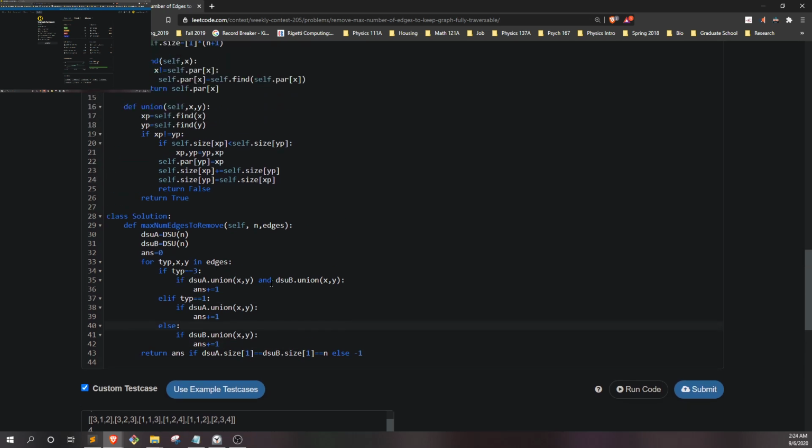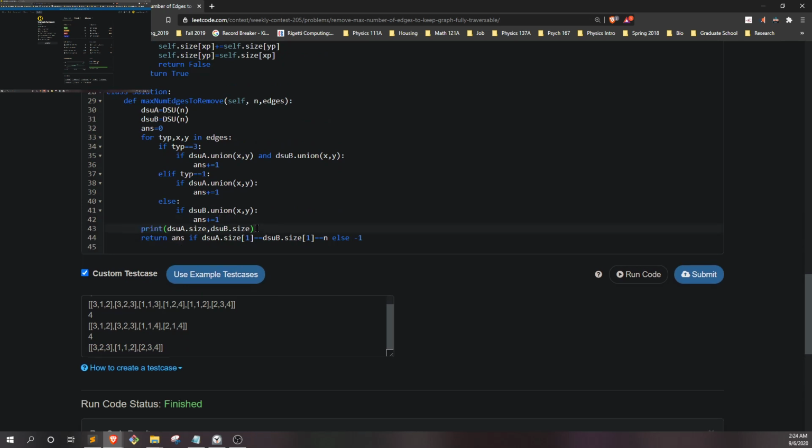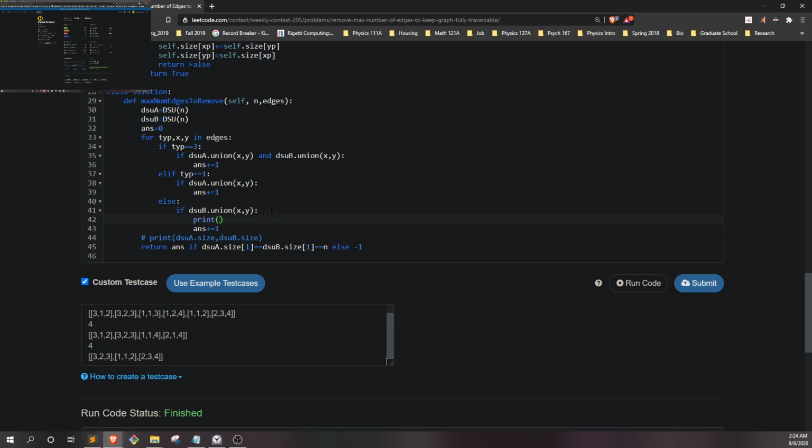Which one was it? It was DSUB that's messing up. Yeah, so DSUB is doing something weird. So what I could do is I could print out dsub.size x and dsub.size y.